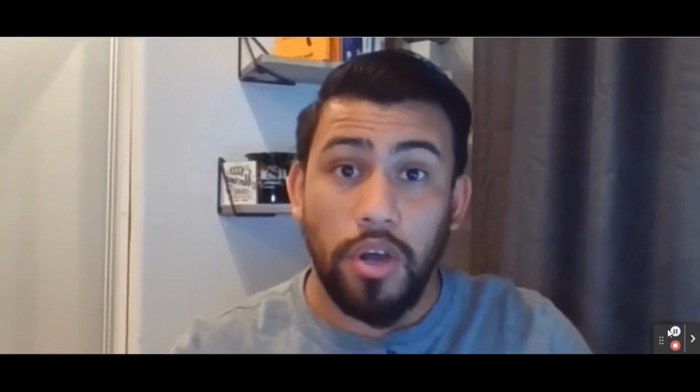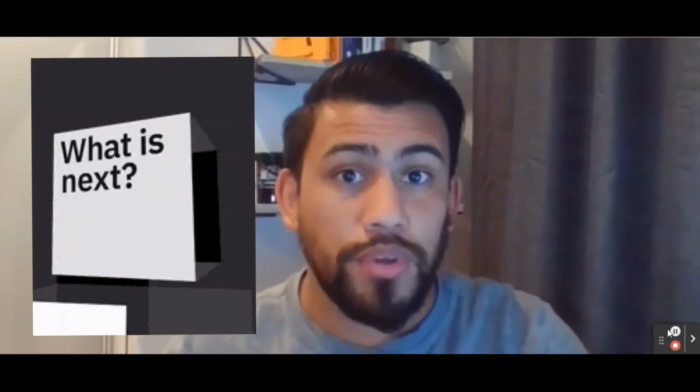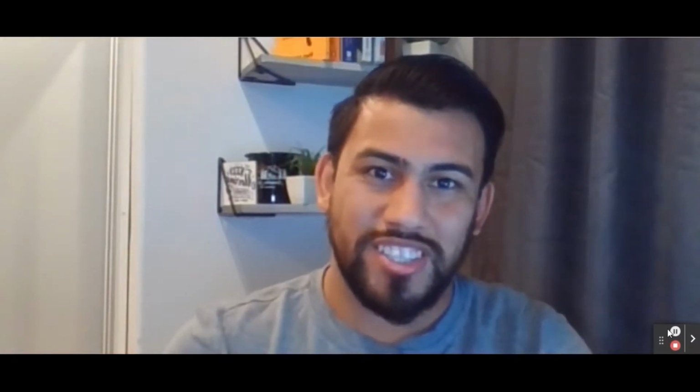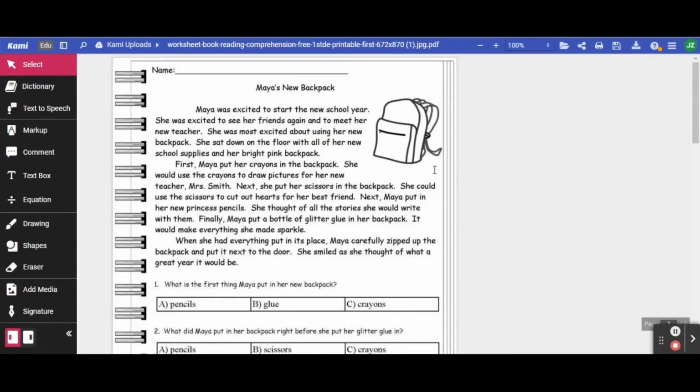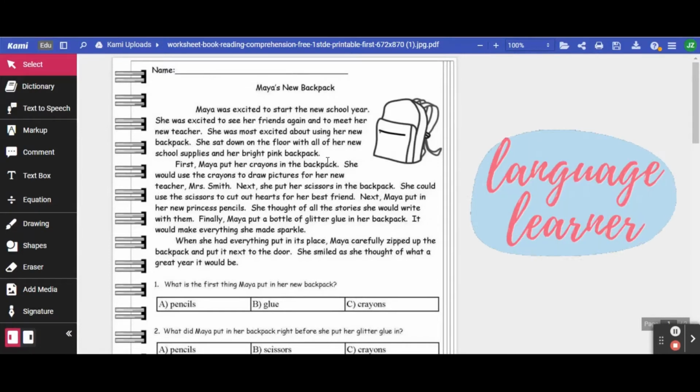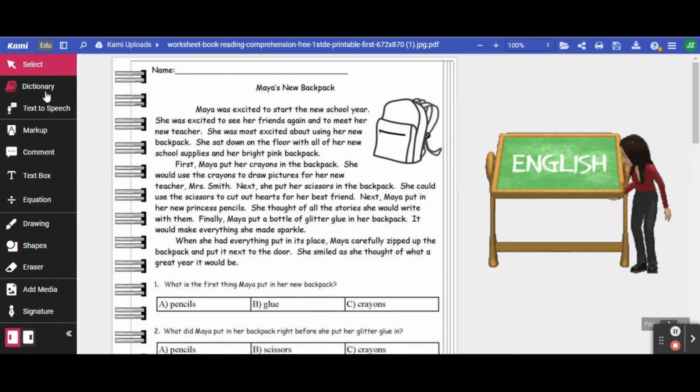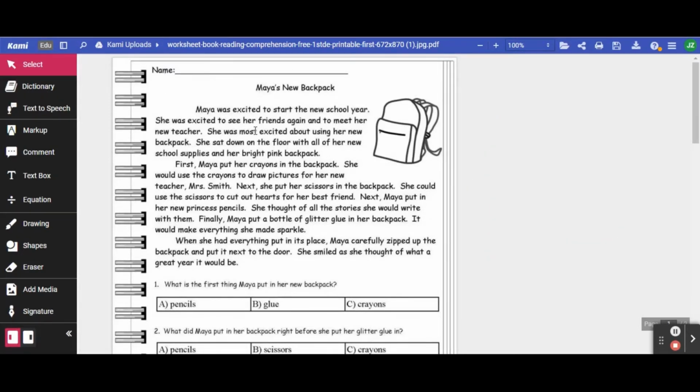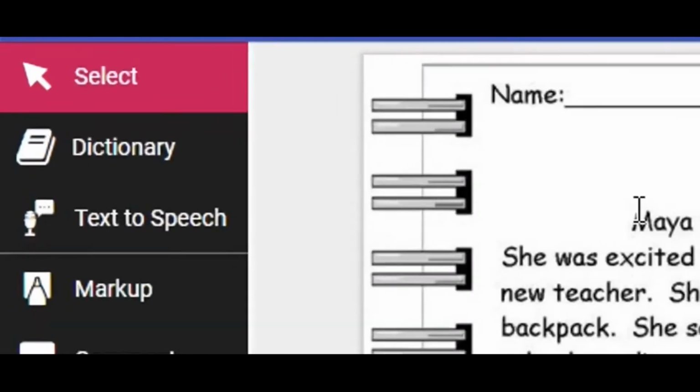Now that we know how to open a PDF form through Cami, we're going to go over the tools and their functions. So one really cool tool that Cami has will be helpful for our English language learners and just for English language arts. So let's say we have this passage for one of our students and they get stuck at a word because they don't know what it really means.